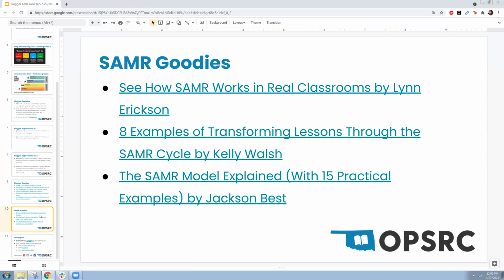Next is SAMR goodies. I think these are a couple of good examples. If Blogger wasn't for you, that's fine. I recommend that you share it with a colleague, let them know what you experienced here. But at the very least, I think the SAMR model can be applied to any piece of technology. I think it's a really useful way.